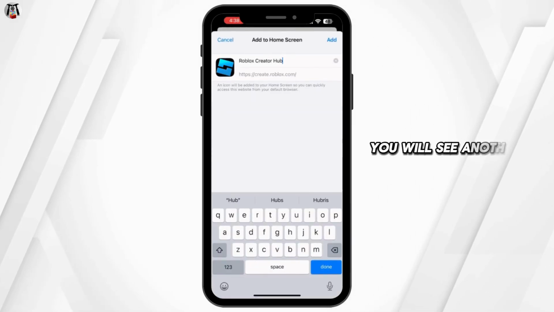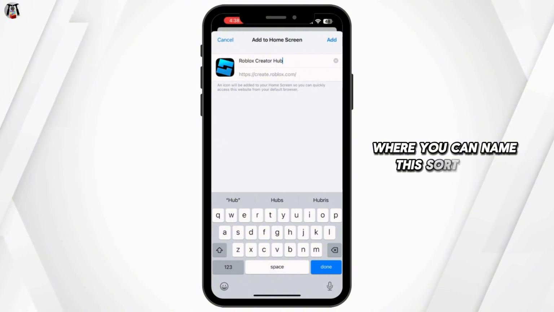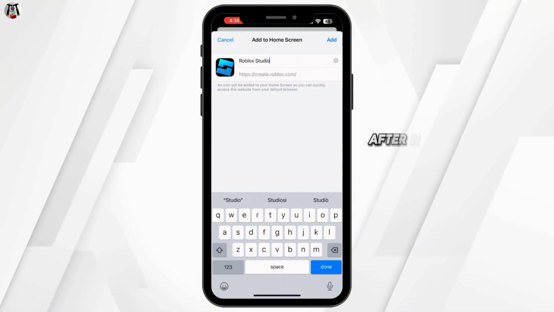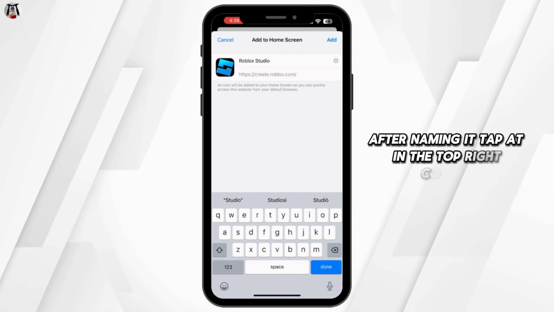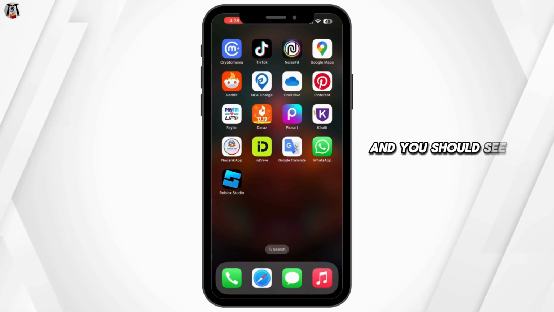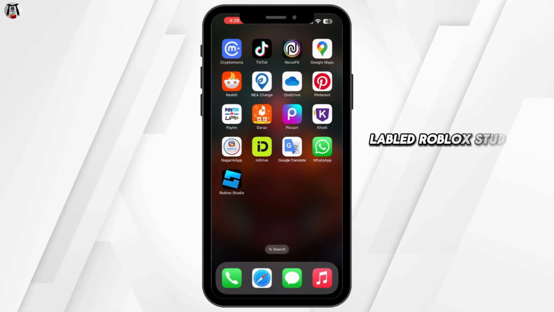You will see another window where you can name this shortcut. A simple name like Roblox Studio works well. After naming it, tap Add in the top right corner. Now, go back to your home screen and you should see a new icon labeled Roblox Studio.